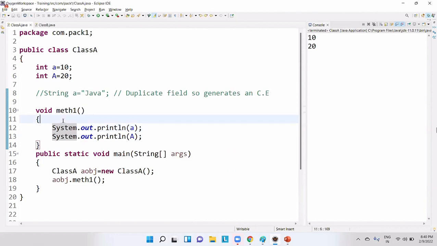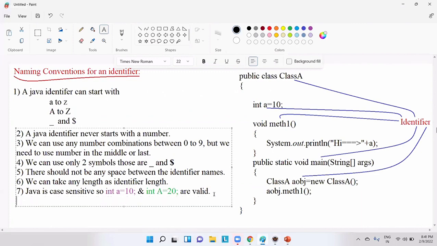Actually, those variables which are created inside a method are known as local variables. We will be discussing those local variables maximum within 1 or 2 days. Okay. Now, please observe here. After that, next point.